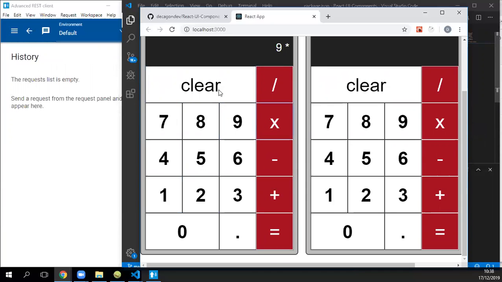9 times 9 equals 81. Divided by 9 equals 9. Plus 9 equals 18. Minus 9 equals 9. And then 8 divided by 6 equals 1.3 recurring. 9 times 9 equals 81, divided by 9 equals 9, plus 9 equals 18, minus 9 equals 9.